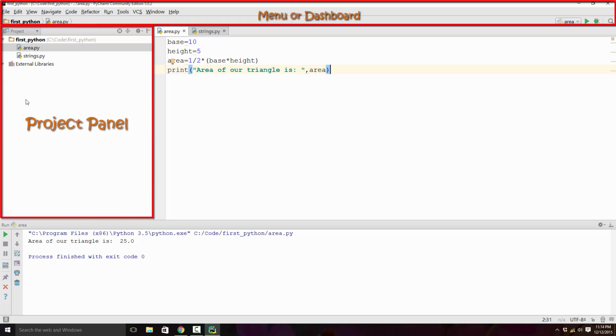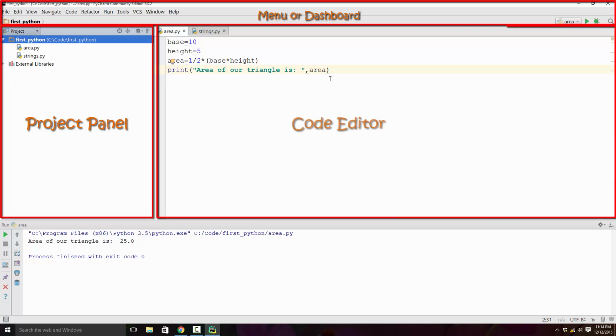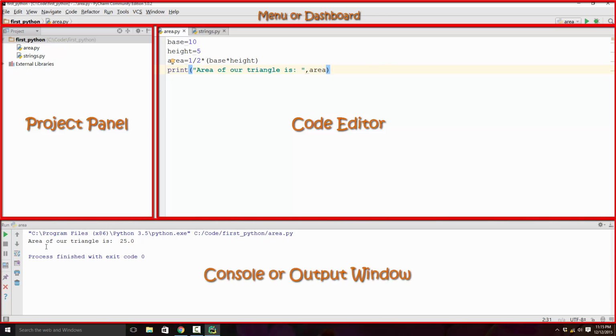You can have multiple projects open as well. So this is one project, you can actually open multiple projects. The third area is your code editor. This is the most important one. This is the place where you will be writing your code. The fourth area is your console output. So when you run your program, the result will go here in this area.